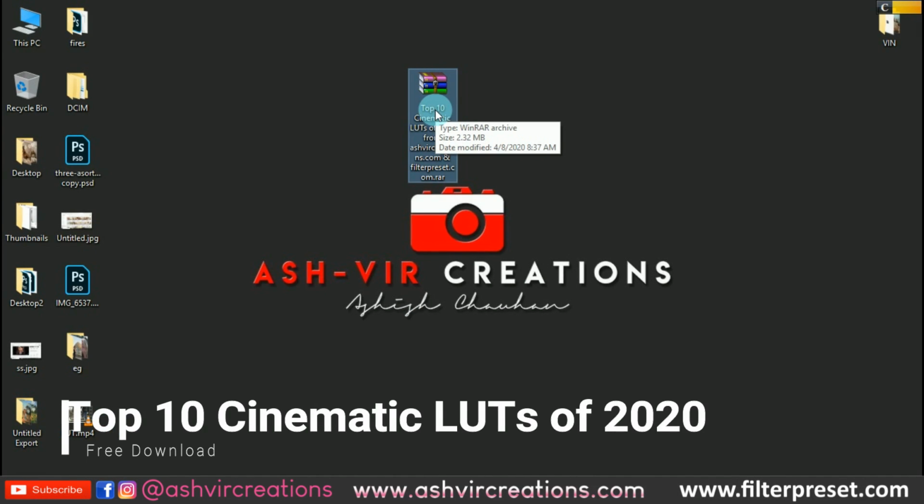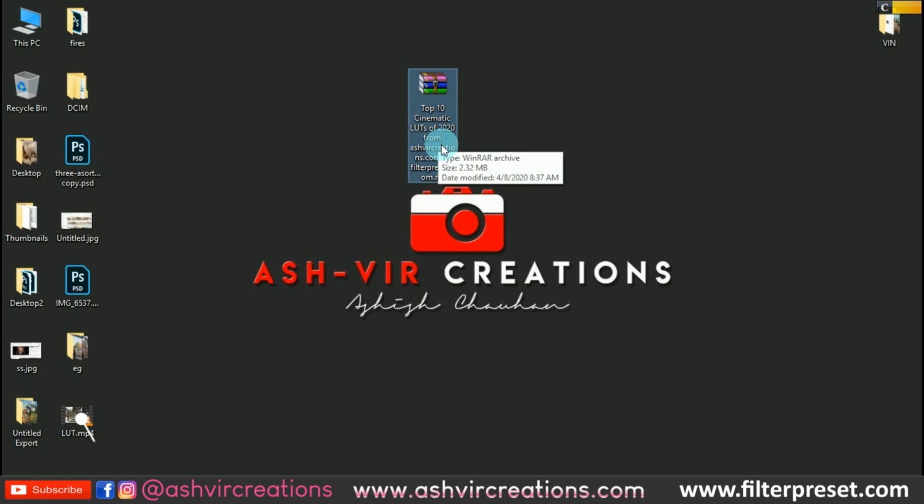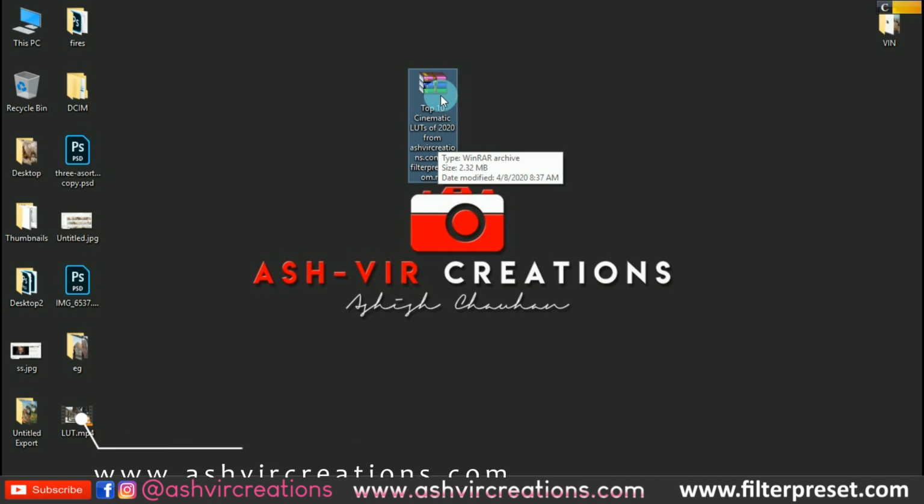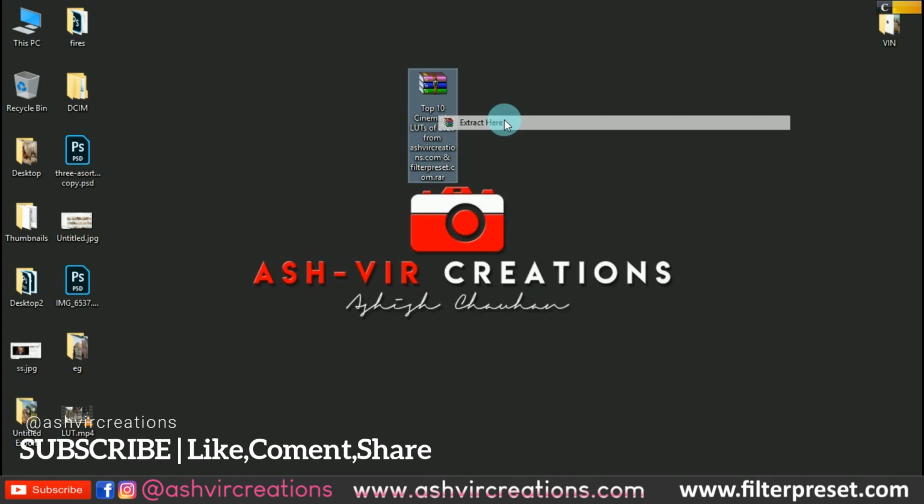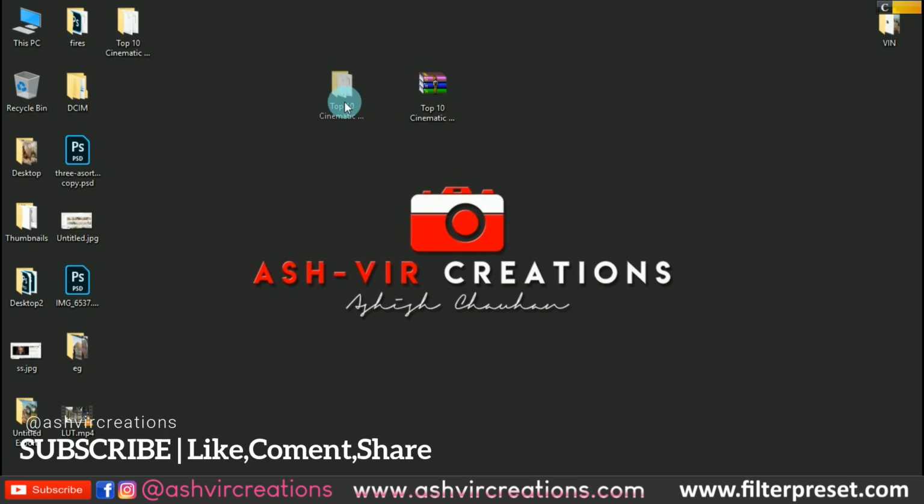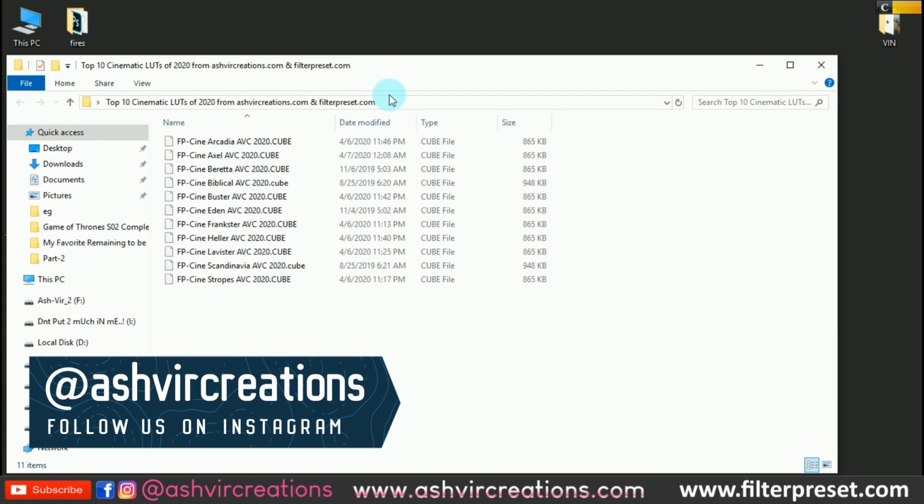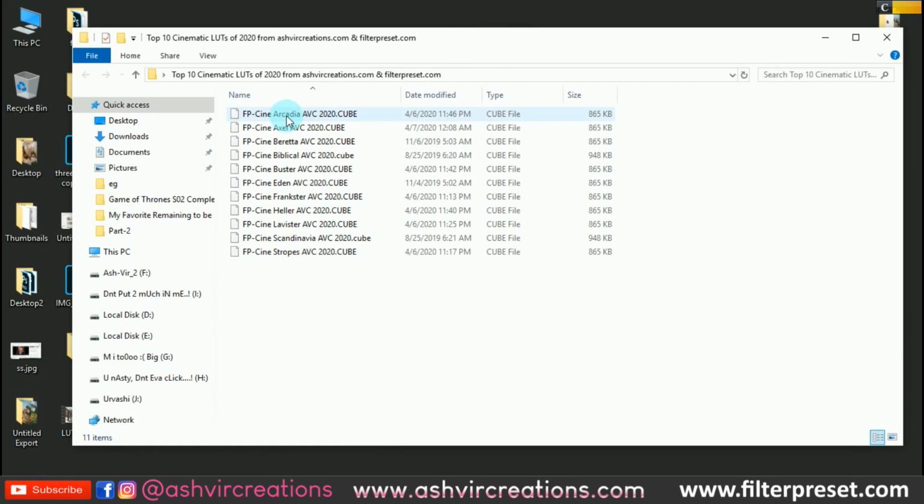So guys, the very first thing you need to do is download the top 10 cinematic LUTs of 2020 from ashvircreations.com and filterpreset.com, verify from the links in the description. Now just right click on it and select extract here. It will extract the folder, top 10 cinematic LUTs of 2020. When you open the folder you will find FP Cinematic Arcadia AVC 2020 and here are the 11 LUTs. I have given you one more bonus LUT so that you can color grade and make it look more cinematic.